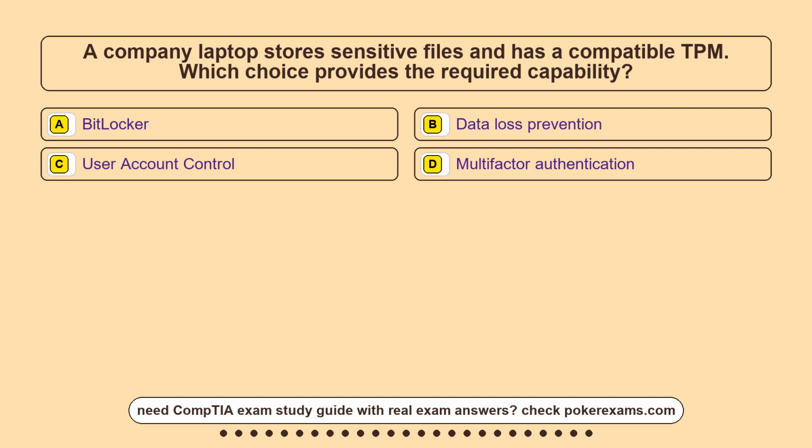Question 7. A company laptop stores sensitive files and has a compatible TPM. Which choice provides the required capability? Option A, BitLocker. Option B, data loss prevention. Option C, User Account Control. Option D, multi-factor authentication. The correct answer is option A, BitLocker.